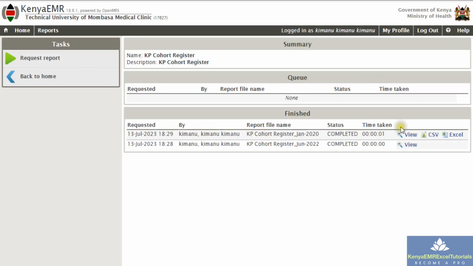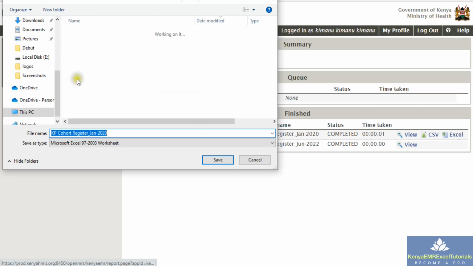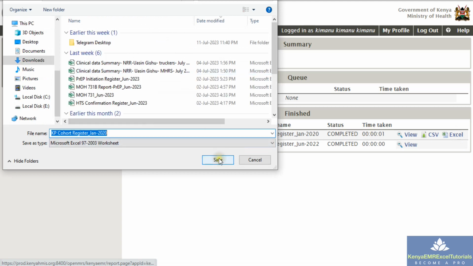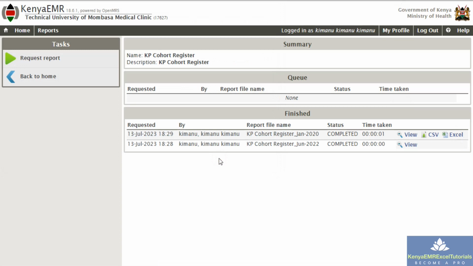So we shall use the one I've just downloaded here. You'll see we have view, we have the CSV file, then we have the Excel file. The most appropriate one, I like using Excel because it keeps the format. So I will select Excel format. Then we shall have our file being downloaded. So let us download. My file has been downloaded.